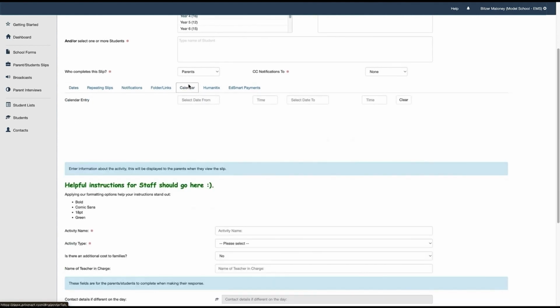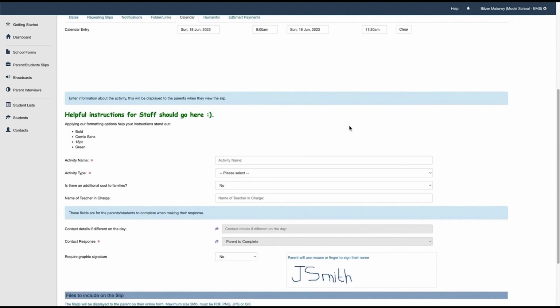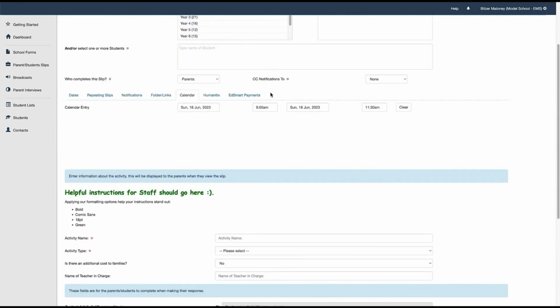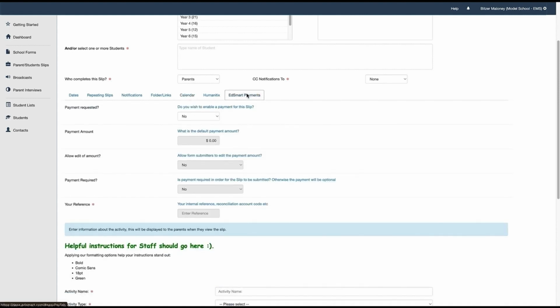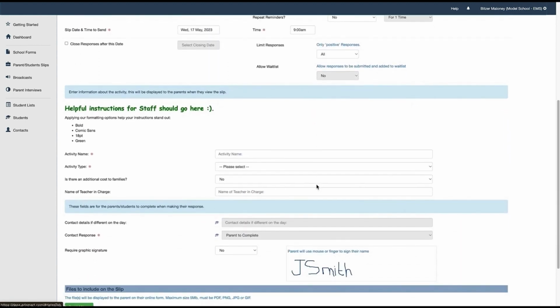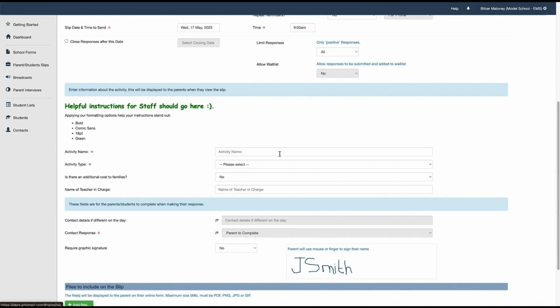We're also going to put in the date of the activity in our calendar tab. This will show up in your calendar widget on your dashboard if you've got that set up. We can also require payments. If you want to find out more about EdSmart payments, there is a video also available through the help menu. No payments required for this particular slip. Let's just go back to completing the details of the slip so that we can send it for approval.